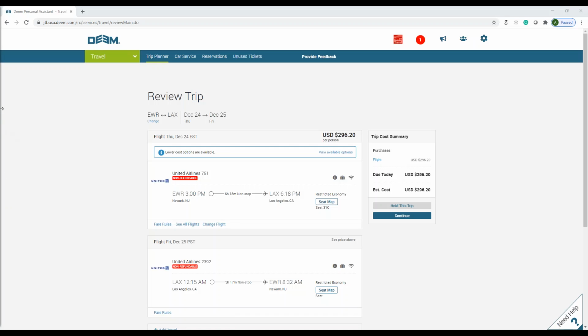So now that we've selected our flights, we're taken to our purchase trip page. First, we have the opportunity to review that trip, and if we choose to, we can go back and make necessary changes. But everything looks good, so we'll continue right to our purchase trip.